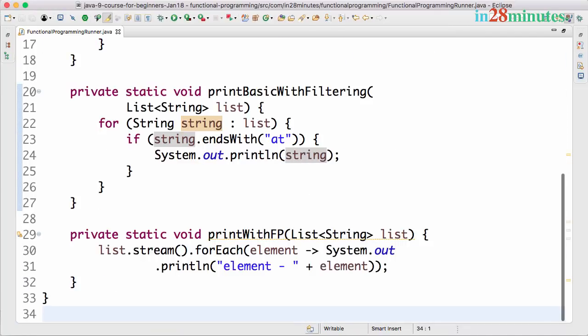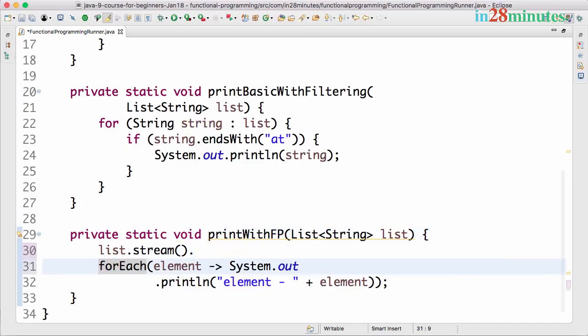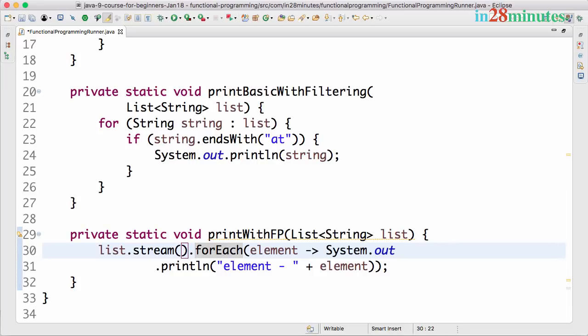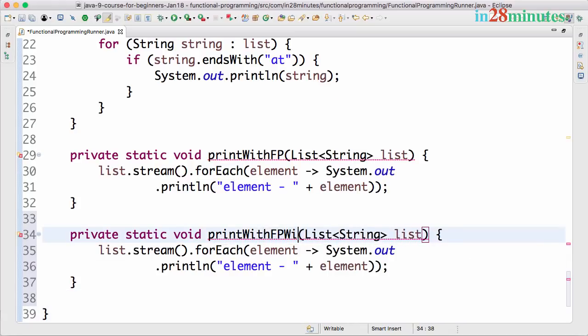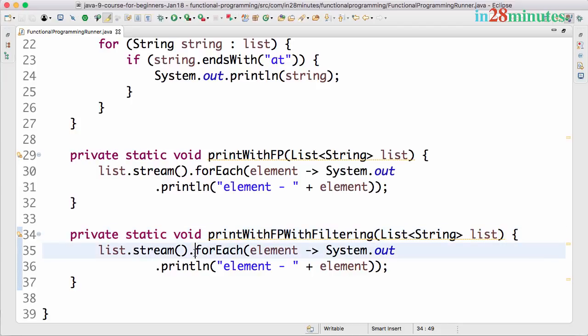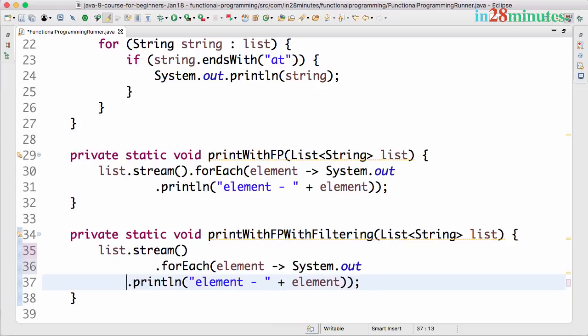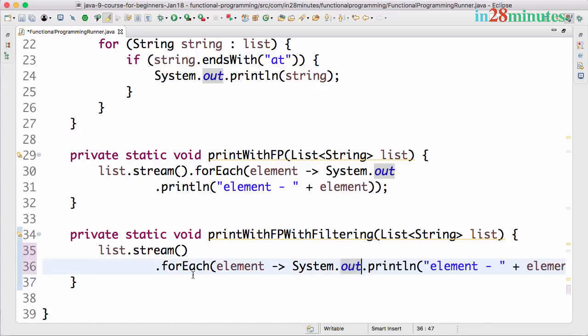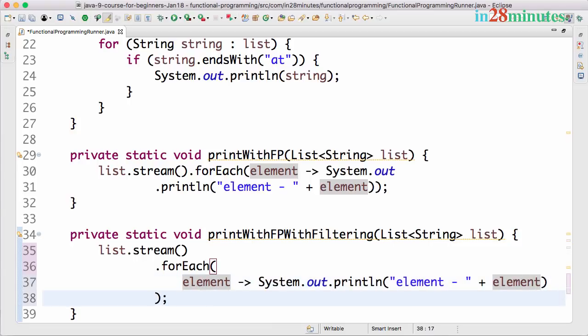Awesome. How do we do the same thing with functional programming? Before doing a forEach, we want to do something. Let's copy this and call it print with FP with filtering. I just wanted to leave the code in here so that it's there for future reference for you. Now, to the forEach, we are passing in a specific piece of code, right? We are saying for each element, do this.